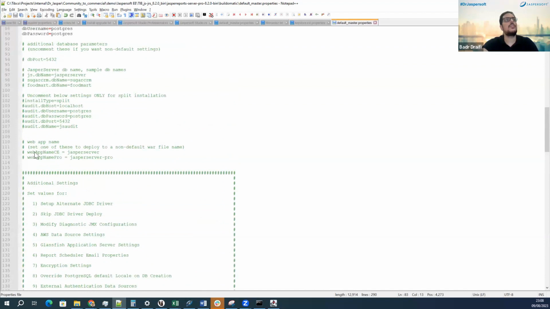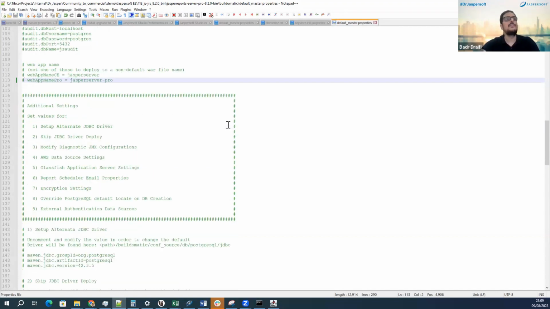So here, what I've talked about, this is the web app name for Community Edition. It picks Jasper Server by default, and it picks Jasper Server Pro by default if you're using a commercial edition. If you want to change that, all you need to do is uncomment this part, and you can put anything that you want here. All right. You can change Jasper Server Pro with anything that you might like. So I'm just going to keep it as default. I don't mind having Jasper Server Pro.